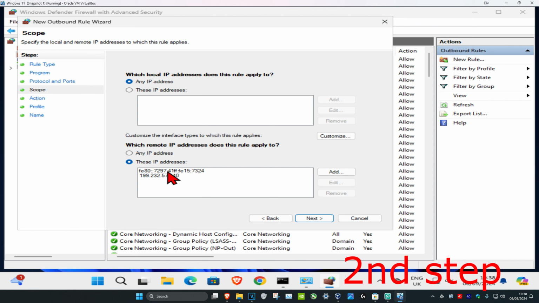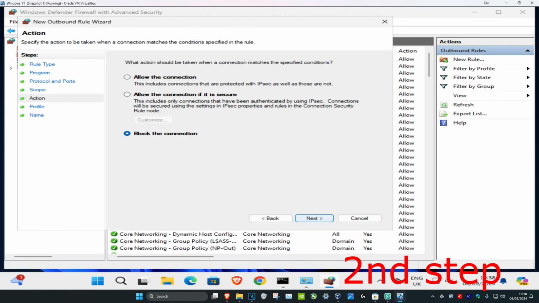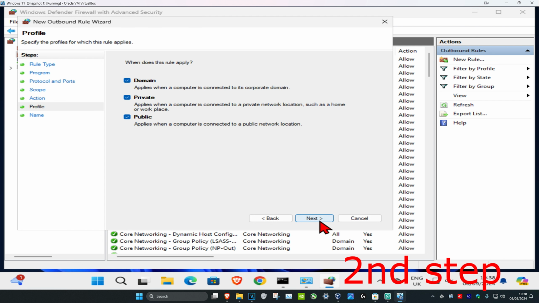And you're going to have all your IP addresses right here. Click on next. And then you could either block or allow the connection. So it's up to you which one you want to go with. I'm just going to go with block for this tutorial, but you can go with allow if you want. Click on next. And then click on next again.